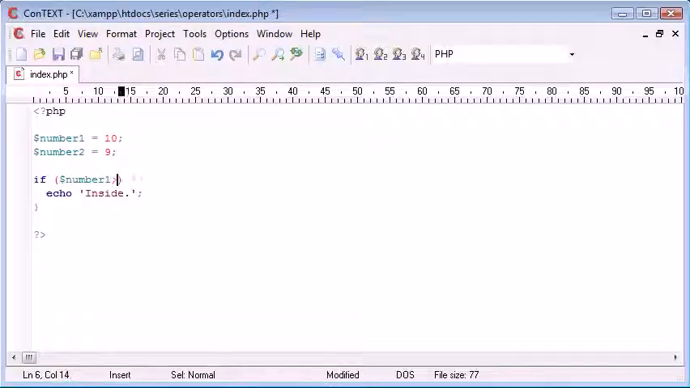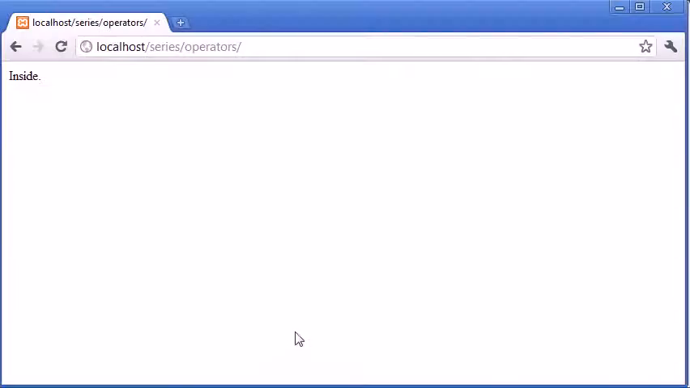Now I want to say, is number 1 greater than number 2? So in here I'm going to change this text, so I'm going to say either yes or no. So yes is going to be our text we're echoing out, otherwise echo no. So we're using an if-else statement now. So if number 1 is greater than number 2, we say yes, otherwise we say no. Obviously in this case number 1 is equal to 10 and number 2 is equal to 9, so number 1 is bigger than number 2, or greater than in real terms. So we're echoing out the text yes.